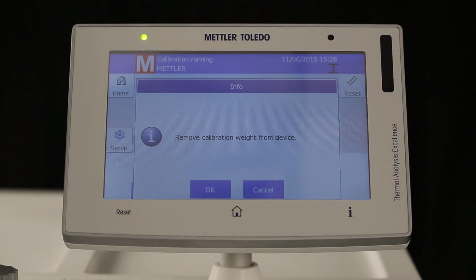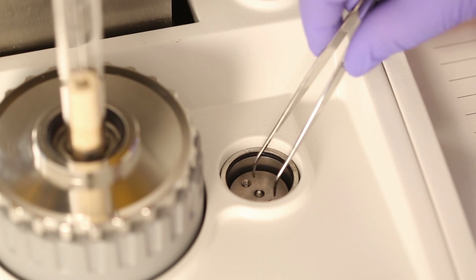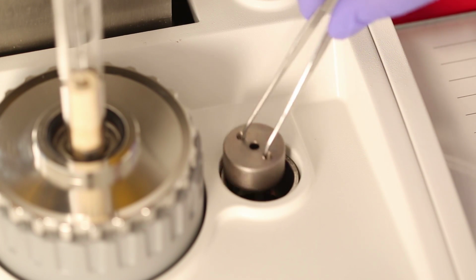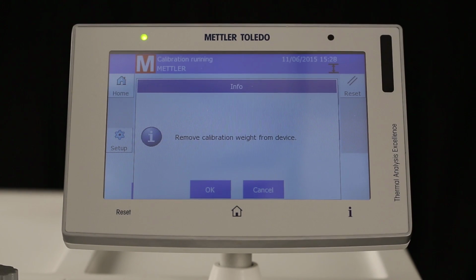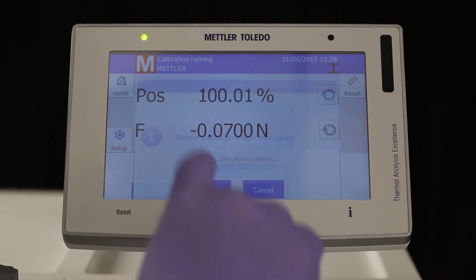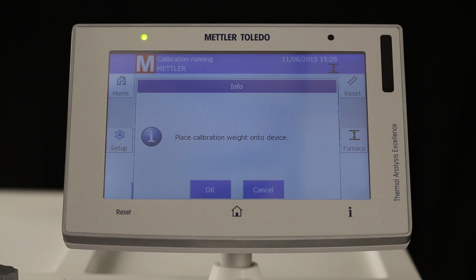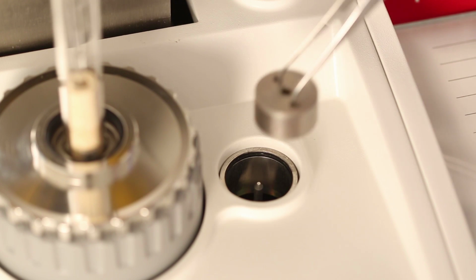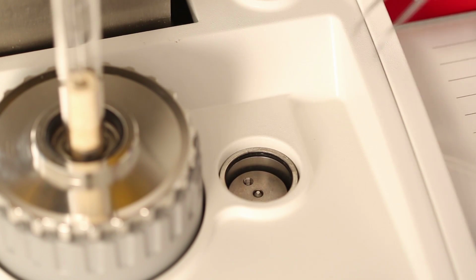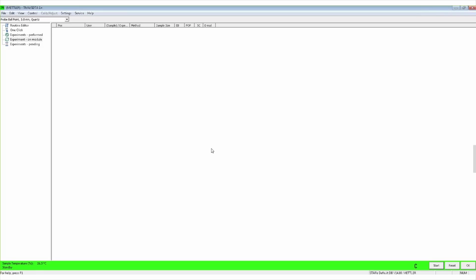Carefully remove the calibration weight using tweezers. Confirm that you have removed the weight by tapping OK. Automatic zeroing of the force is now performed for a duration of approximately 1 minute. Insert the calibration weight and confirm this by tapping OK. Force adjustment will now be completed in approximately 1 minute.